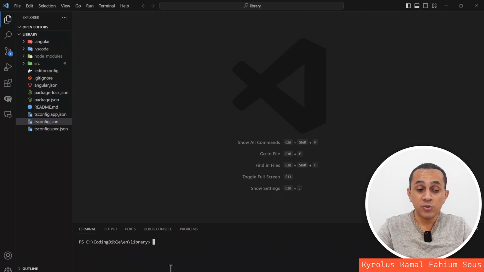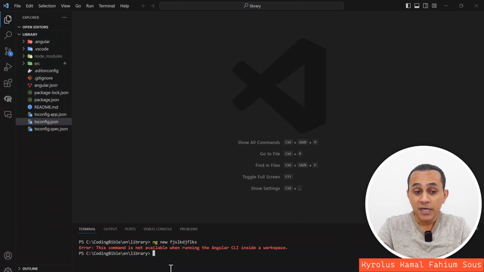To prove this, let's use ng new inside our project and write whatever you want, and then press enter. As you can see, this is an error. This error says that this command is not available when running Angular CLI inside a workspace. This means that this is a workspace, not a project. Our workspace with one default project.